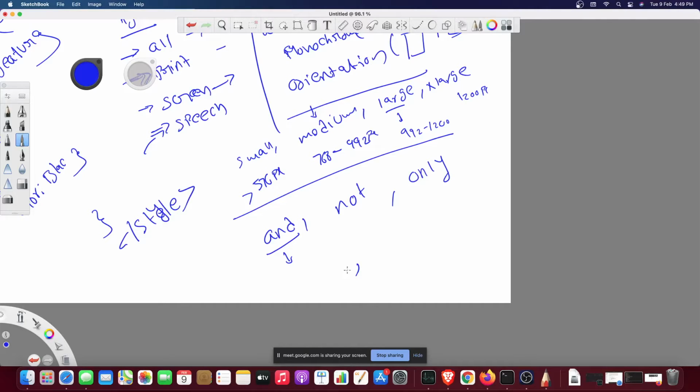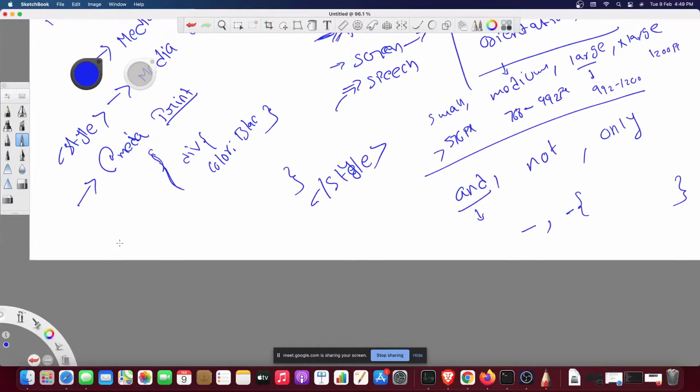So let's say you use two media queries with and. Let me give one example. Let's say you have the same CSS for screen and print. So you can use @media screen, print. What does it mean? Whatever CSS you write here is applied for both screen and print.